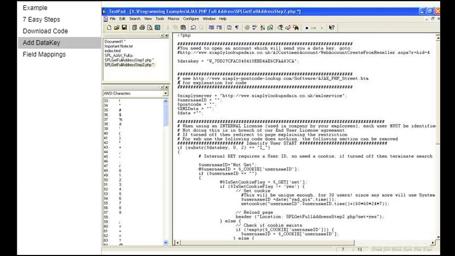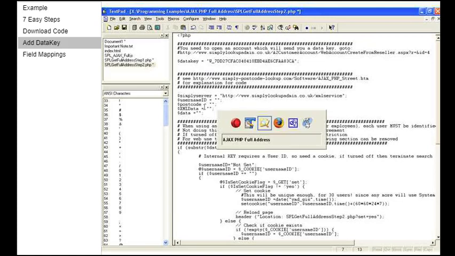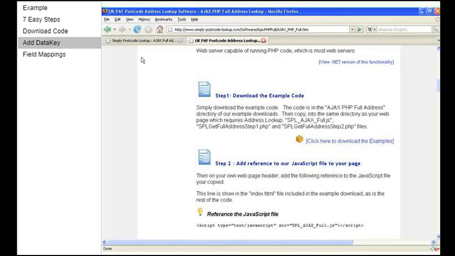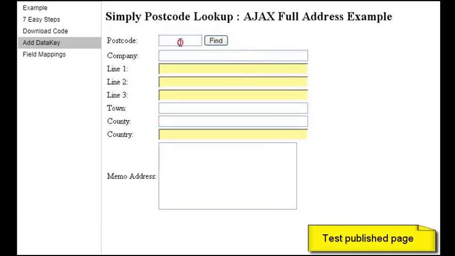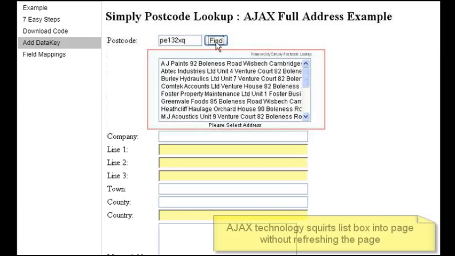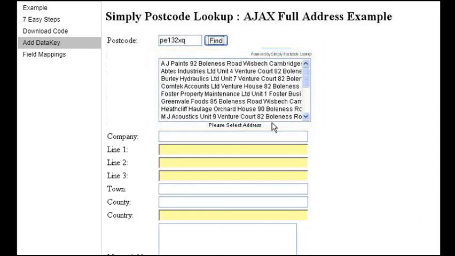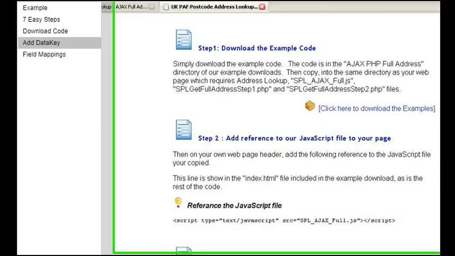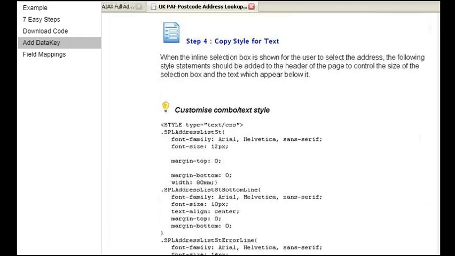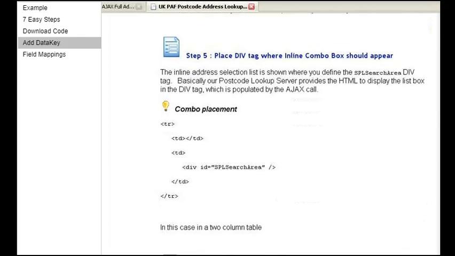So we would then publish that to our website, and as I said, it includes that index HTML, which looks like this, a very simple example. I'm just going to hit the find button on an address, and you can see there that the AJAX has actually squirted in this list box here. Now that is actually squirted in, let me just find the section here, into a div section.